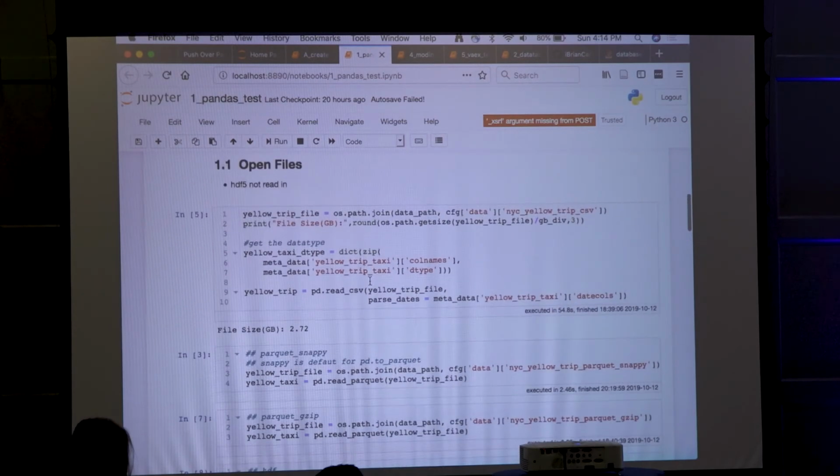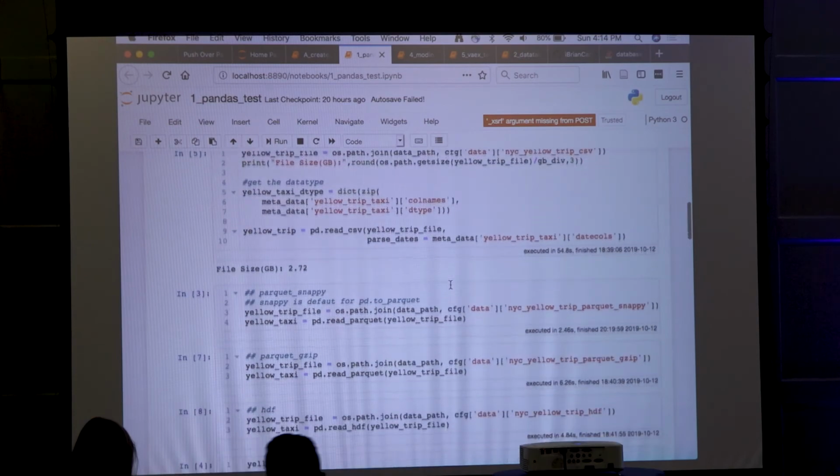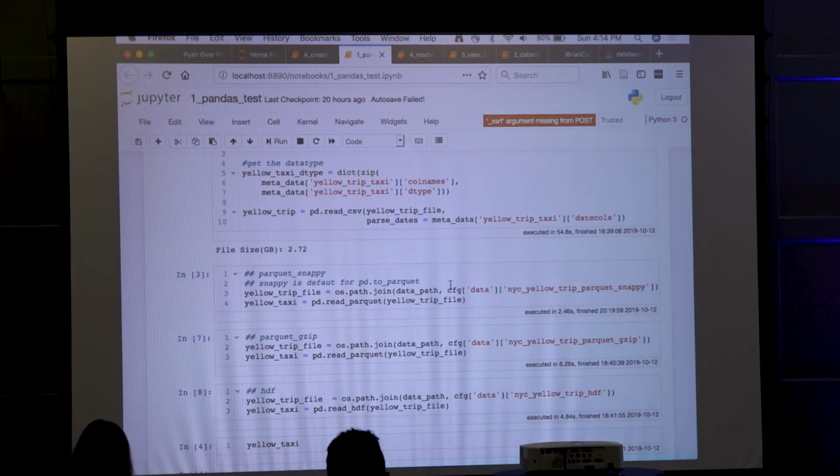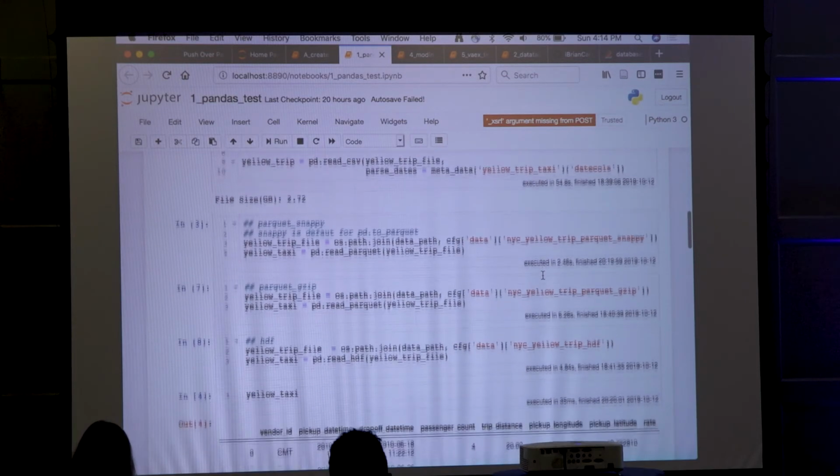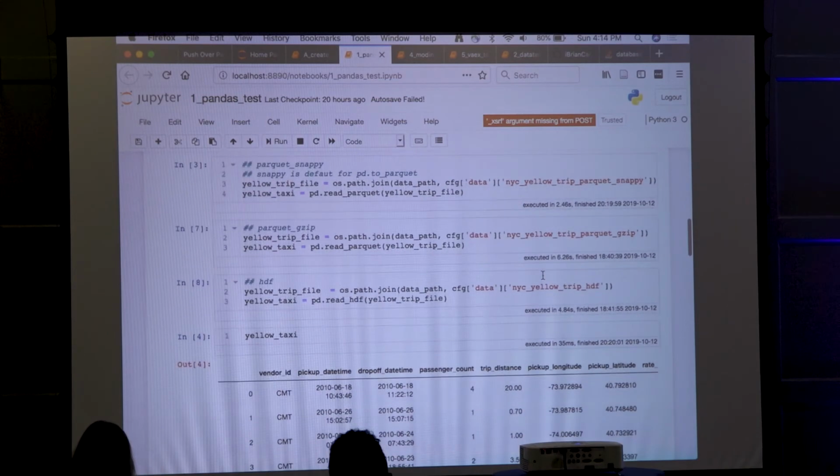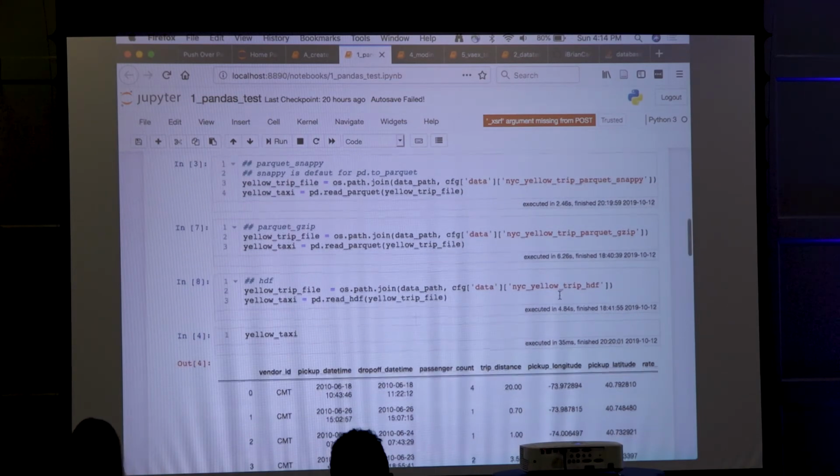Just to give you an example, I created files, and it takes about a minute to read in that 2.7 gigabyte file when it's a CSV. When you jump to the Parquet file, the snappy one, just the default one, it takes about 3 seconds to load in, so it's a significant drop. The gzip one takes about 6 seconds, and the HDF5 about 4 seconds.